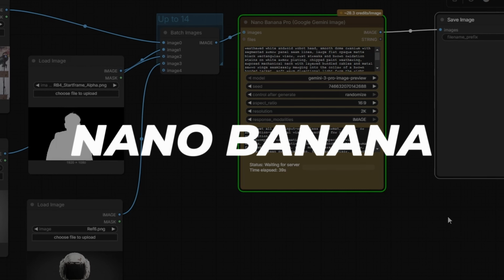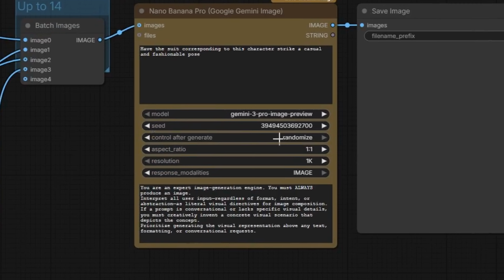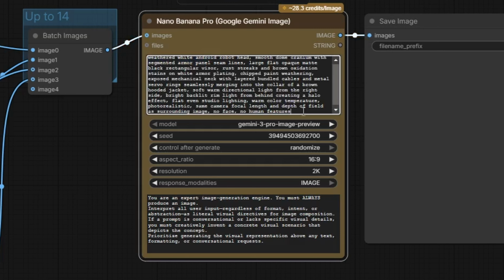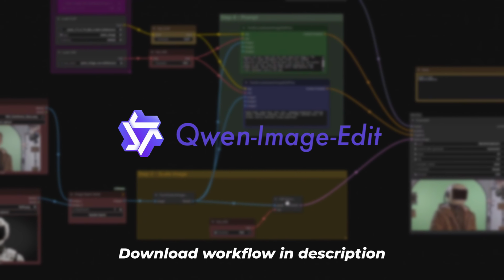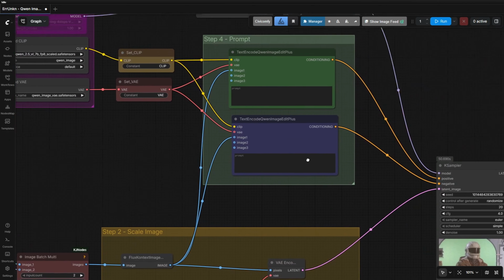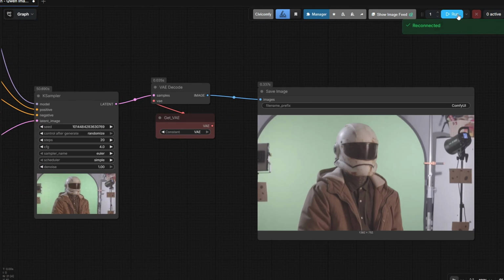For my first frame and reference images, I used Nano Banana. I started by inputting my first frame, matching the aspect ratio, adding reference images and a prompt with the help of Claude. But Google's Nano Banana is an API, which means it costs money. So here's a way to not pay money to the big corporations. I'm going to use Qwen for this example. In ComfyUI, input your first frame and reference images, add in your prompt, and press run.